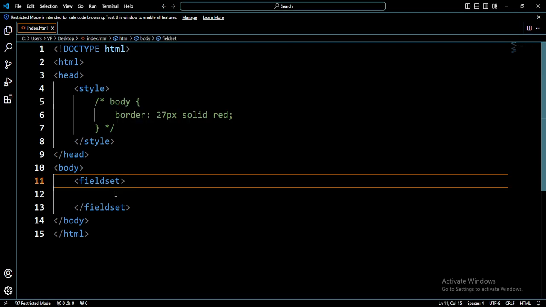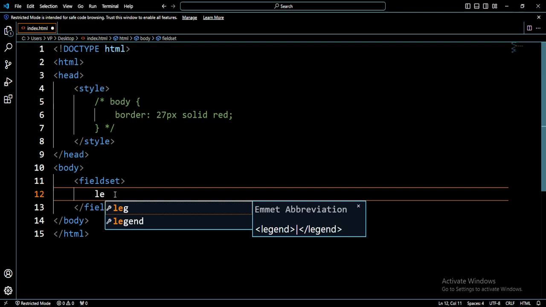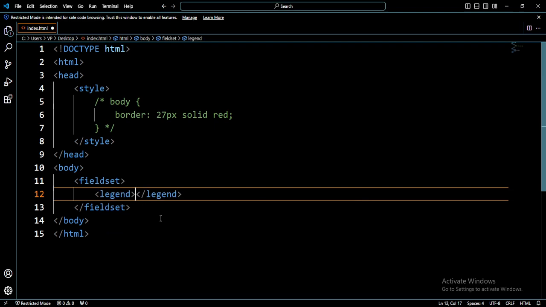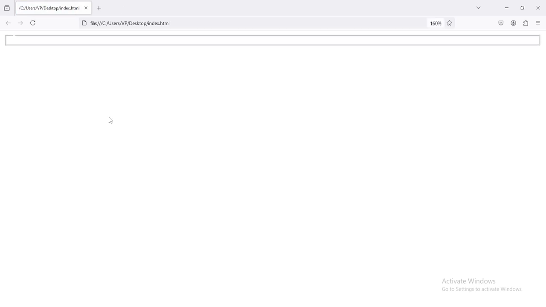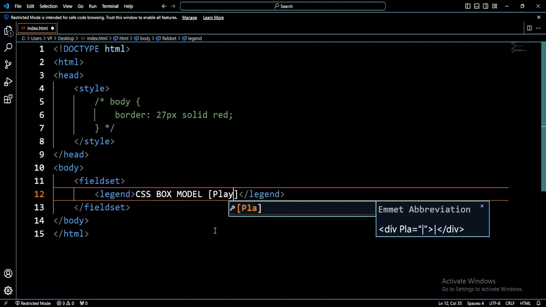Quickly inside here also, let's write something. Let's give it another box again. Let's give it a legend box. So legend box, let's save this and see what we got. As you can see by default, nothing is happening yet, but we are having this thing, right? So quickly right here inside here, I'm going to write CSS box model.